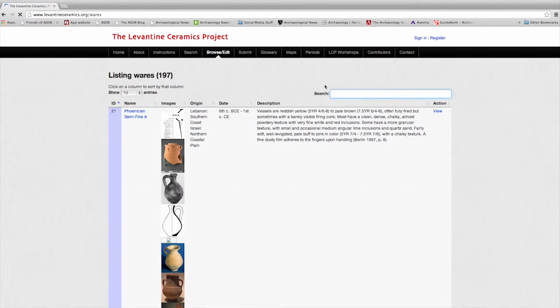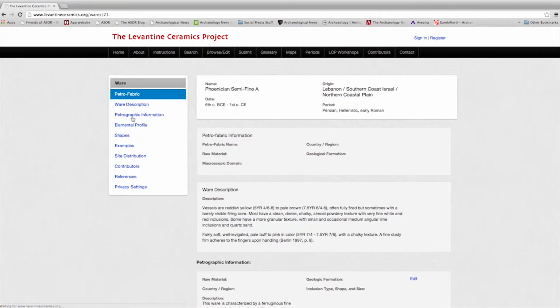Then by clicking on any one of those wares, by selecting View or by selecting the name of the ware, you'll go straight to the ware page. On the ware page is all the information that people have been submitting about an individual ware. So for example, you can see that the ware here is called Phoenician Semifine A. At the top, you'll see the date range of this ware, the origin of it.